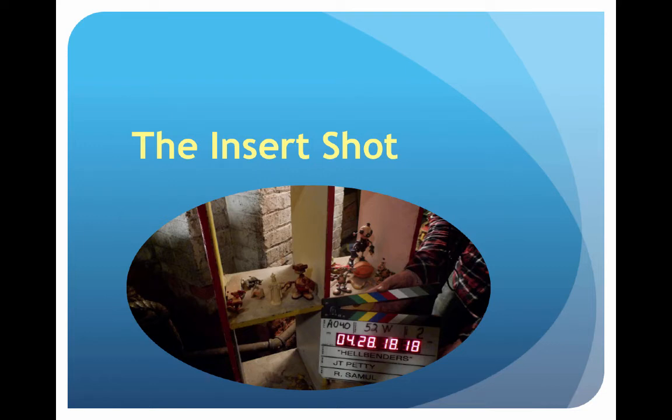This week we're going to talk about how props fit into the picture. But first, let's re-examine the shot list and how shot composition works in film.